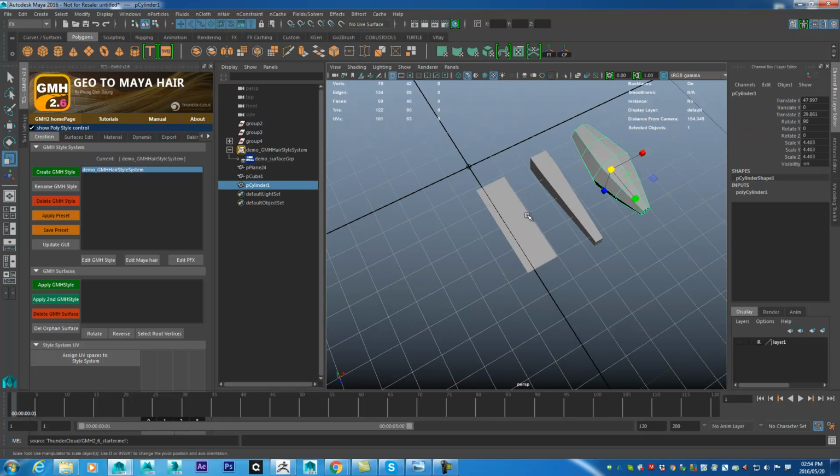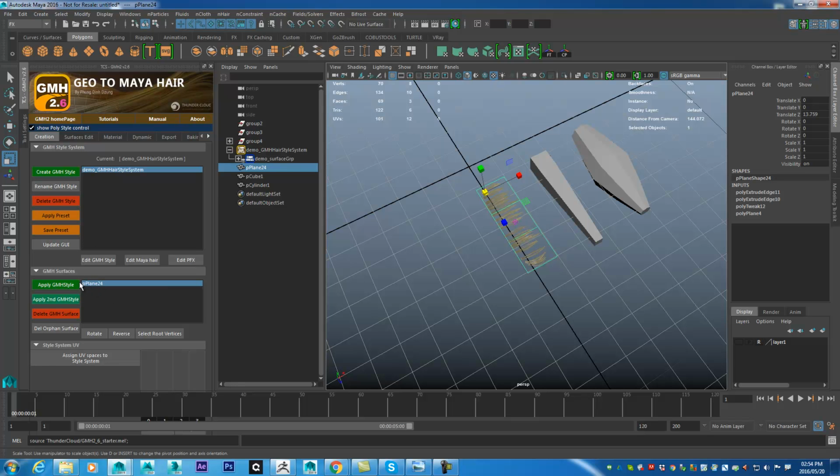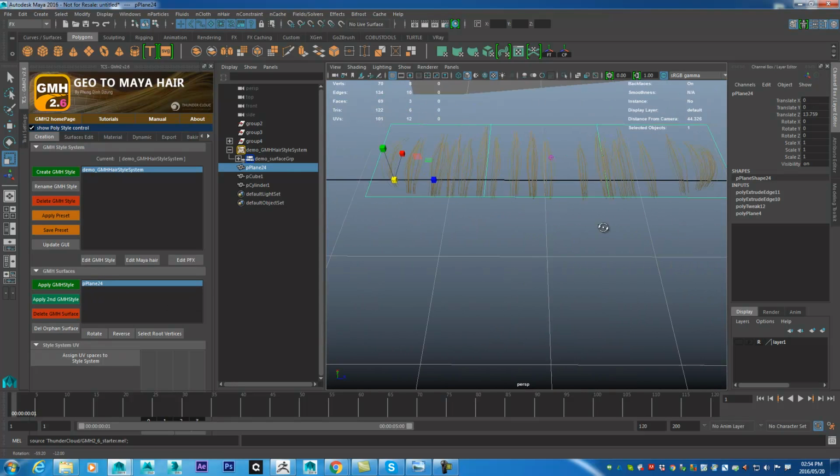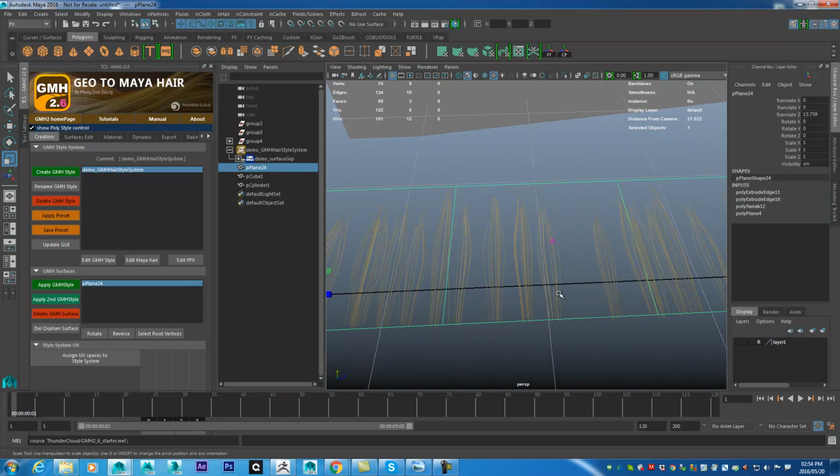So this is quite simple. It's just a matter of selecting the geometry that you want to associate to the hair system, and then on this side we just say apply GMH style. As soon as you click on the button, it will essentially add or append that piece of geometry into the menu, and then you can see the hair is being generated from that.